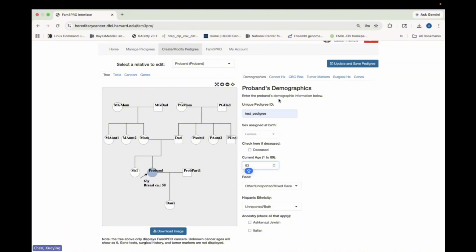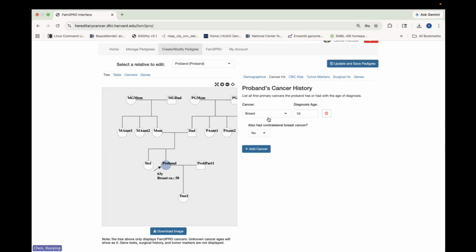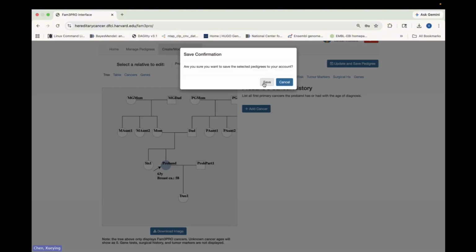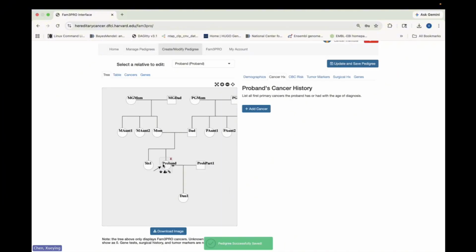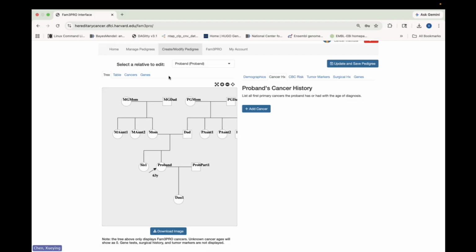And then everything is same here as we mentioned, for example, cancer history. And now we don't want a breast cancer for the proband. We just delete it and click update, save pedigree. Now you can see the blue color disappear, which means our tree has been updated. And you can do this with all those kind of risk modifiers as well.